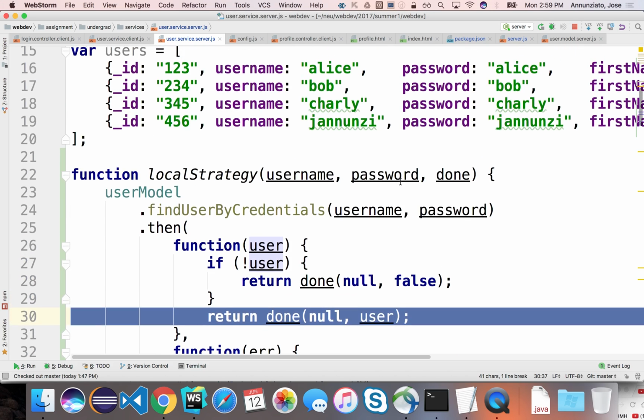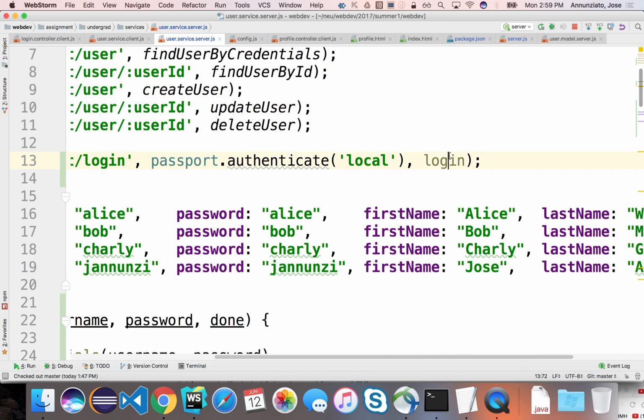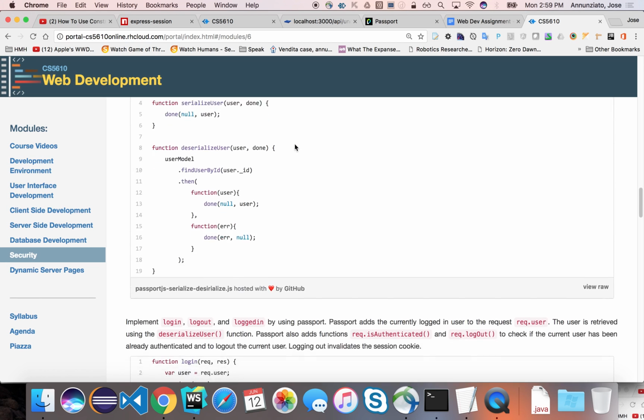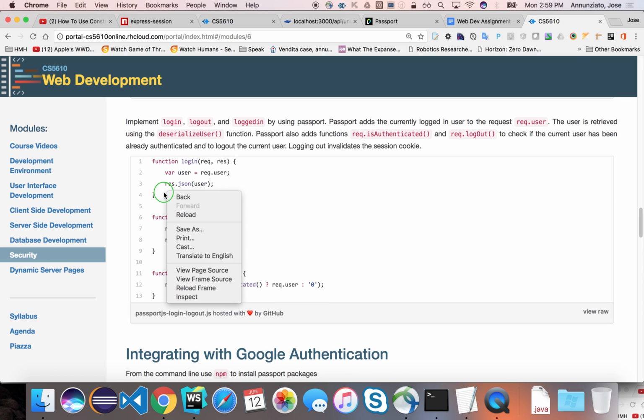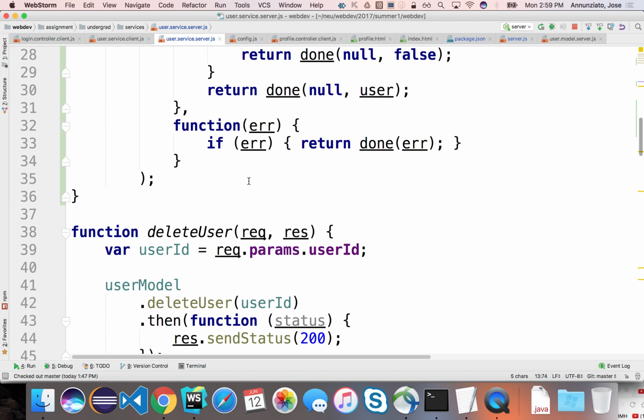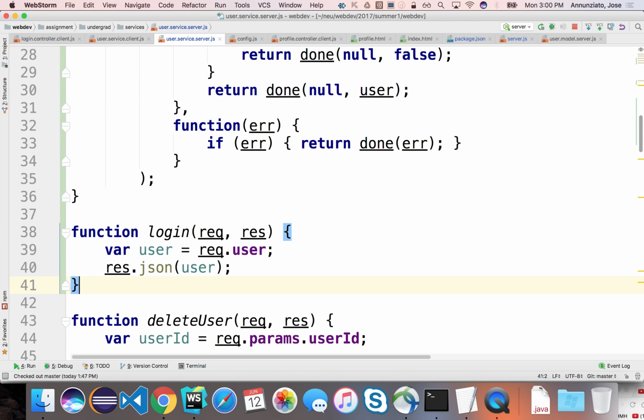And then we let the request go to the login function. Okay, and in the login function, the only thing left to do is not really much. By the time we get to the login function, we have already decided whether this user is good or not.